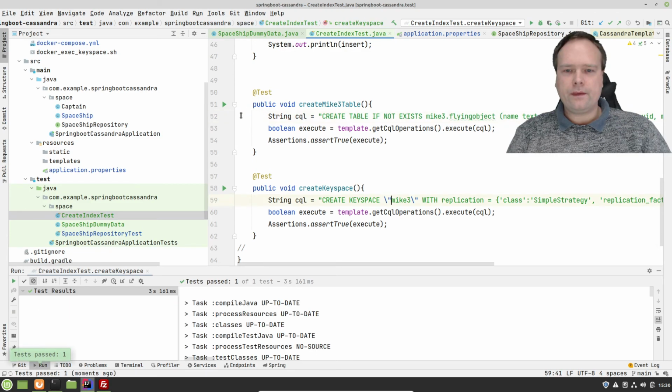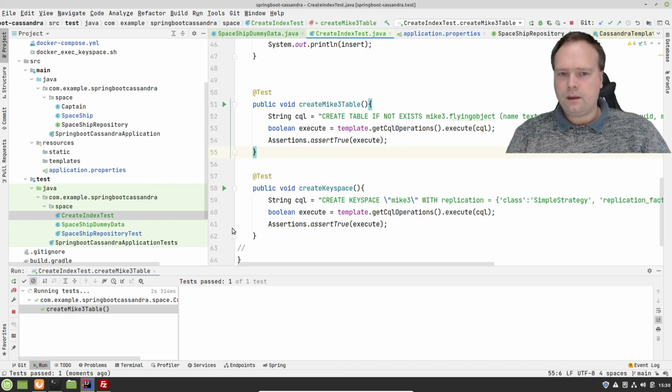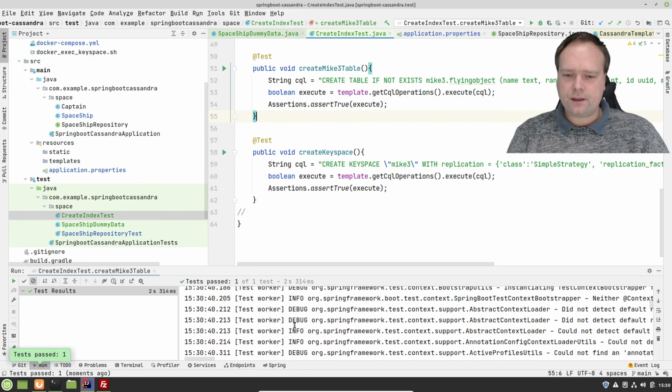Yes, now we've got the Mike 3 key space created, but you need that initial key space to be able to connect to the Cassandra database from Spring. So you need to have one key space that you have access to, to begin with. That's just how it is, which is also okay, right? Usually you have a database that you connect to begin with. That's quite okay.